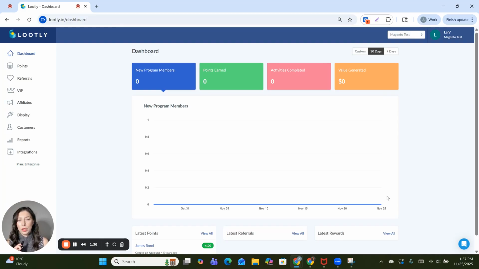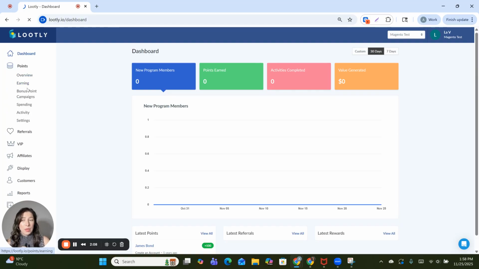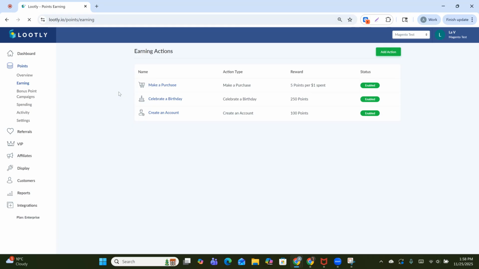Once you're in your Lootly account and you want to start setting up your programs, you're going to land on your dashboard screen, which looks pretty much like this. You can see a bunch of information displayed here, which currently are all zeros because this is a test account, obviously. You're going to start working with your points and rewards program. Then you can set up your referral program, your tier loyalty or VIP tiers, and then you can set up an affiliate program.